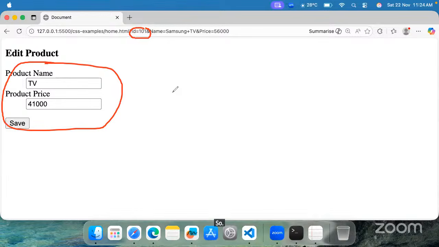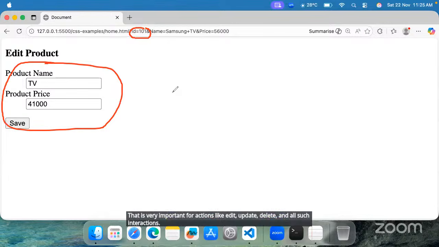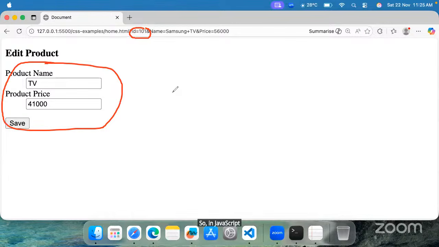Now the logic here is, don't show the ID, but use the ID. You don't need to show the ID, but you should be able to use the ID. That is very important for actions like edit, update, delete, and all such interactions. So in JavaScript, you can create a unique identifier for every object without showing it, but making it available to use.